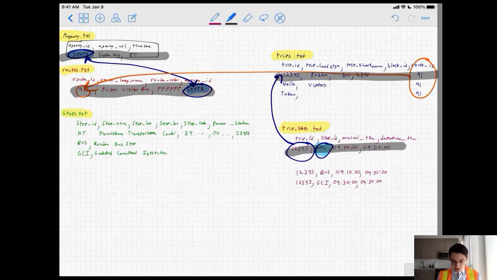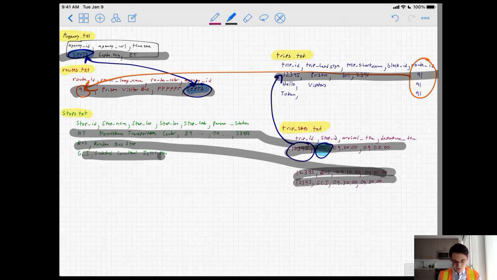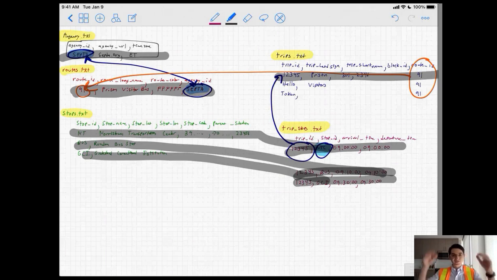It's going to stop at the Norristown Transportation Center at 9 a.m. Then that same trip is going to stop at the random bus stop at 9:10 a.m. And then that same trip is going to stop at the correctional institution at 9:30. Does this all make sense, how we're putting all the pieces together to be able to link all of this data? All right, I'm getting some thumbs up, so this is good. Now that we have all of this together, that's a full trip. Who knows when this bus is going to run? No one, because we haven't actually said when the bus is going to run.